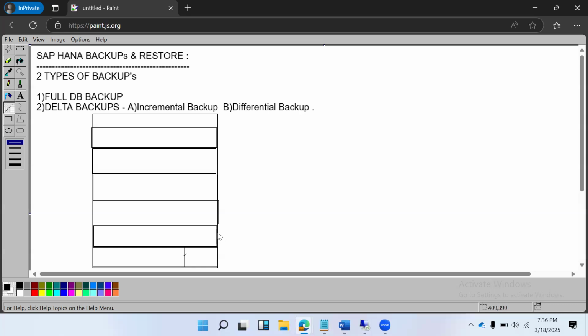Suppose you are taking it on Tuesday, then from the starting of day 1 till date, whatever data is there in the database, that data will be backed up. That is the main thing here. Whatever the data is there, that data will be backed up in this case.